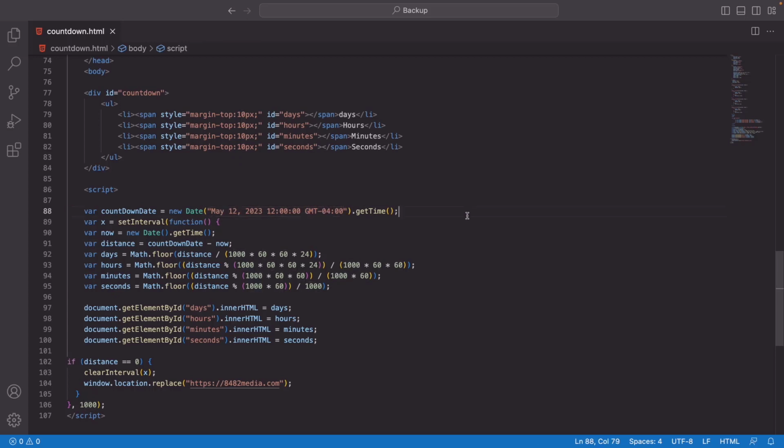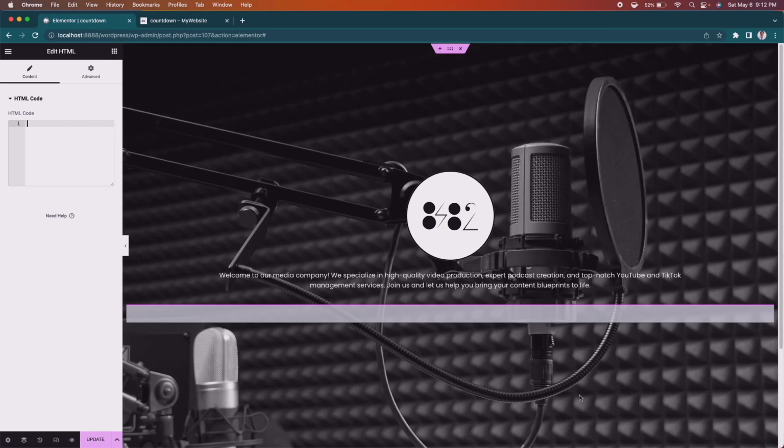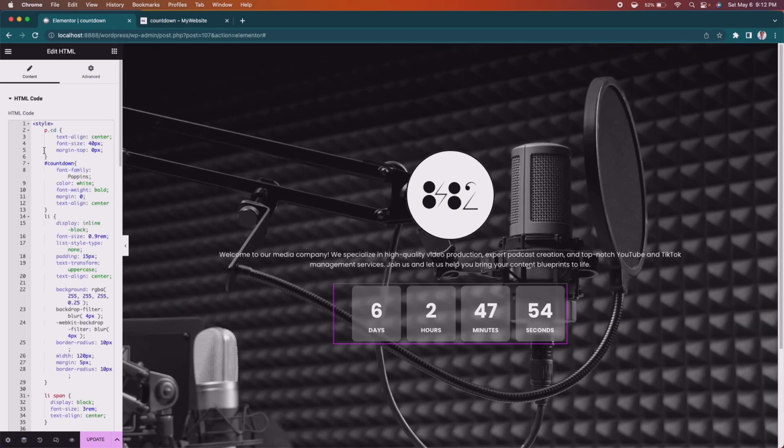And then the second code is this one, line 104. When the timer reaches zero, then I would like to redirect the page to this link. So again, you only need two lines here, this one and this one. So we may now copy all of this code and then paste it here. And that will now create the countdown timer for our page.